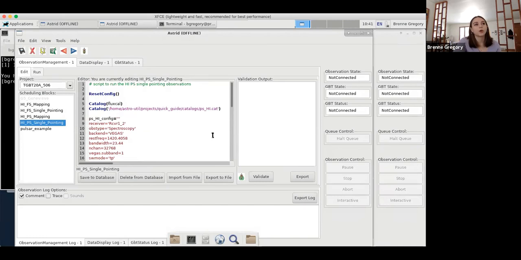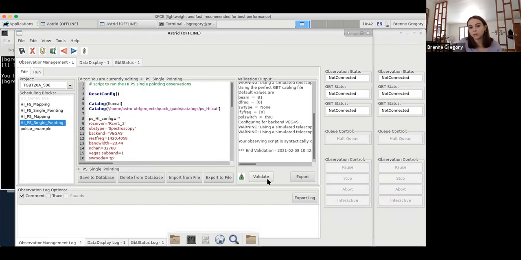And so you have this button here. So once you've written your script, you're pretty sure it's correct, but you're not 100% sure, you can go ahead and use this validate button, which will go through the script and check the script for syntax. So if you've missed a comma somewhere, if you've missed something like that, it will check that.